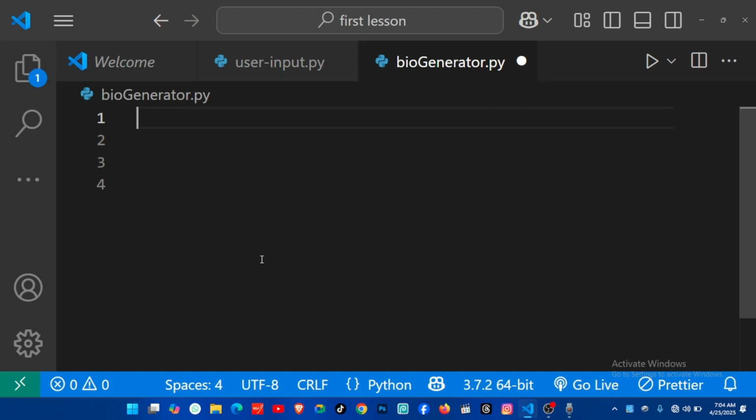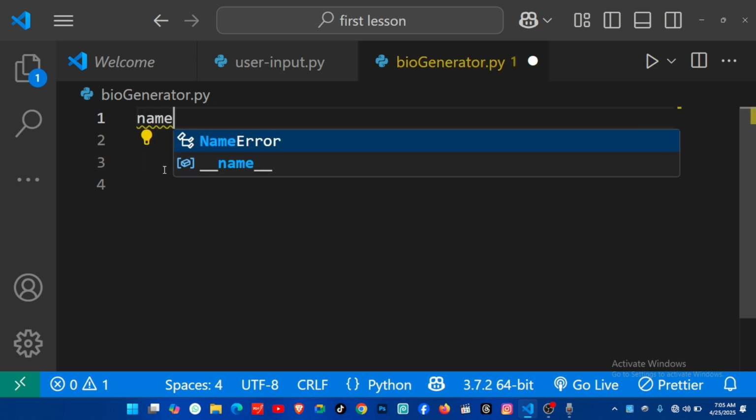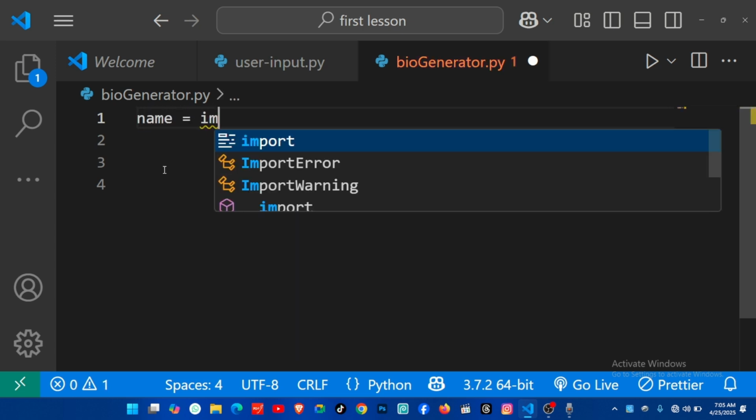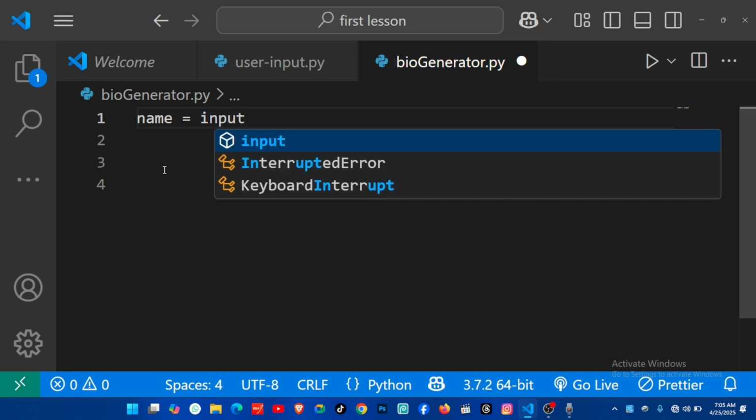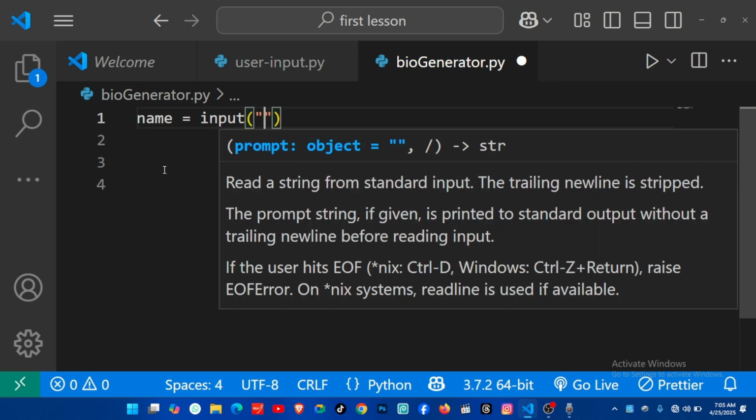Welcome to another lesson. In this video we are going to create a bio generator, and this is a mini project where we are going to apply what we have learned. For example, I'm going to define a name variable with the input function, and inside here I'm going to enter a message and I'll say what is.